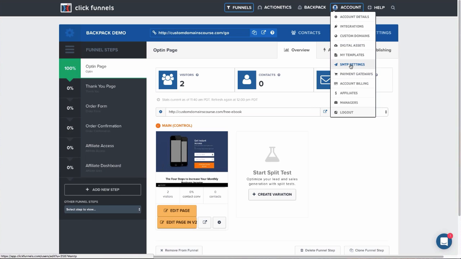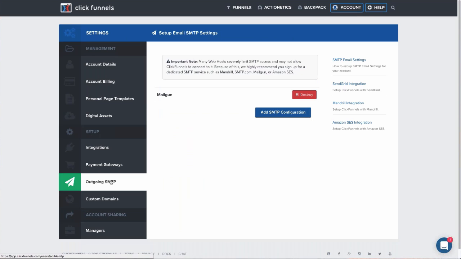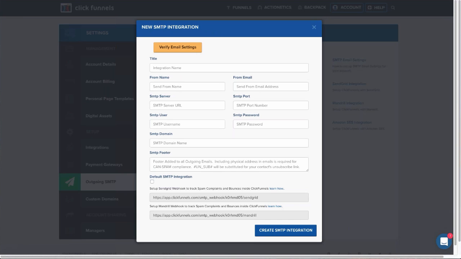I'm going to go to Account and click on SMTP settings. If you're already in your account settings, you would click right here on Outgoing SMTP. You see I have a Mailgun account set up here just for demo purposes, but I'm going to click Add SMTP Configuration. Now this title right here is just for your reference. So I'm going to say SendGrid, then Custom Domains Course.com, so I know which one this is. From name can be your name or your business name. And then the from email is the email that it's going to be coming from.